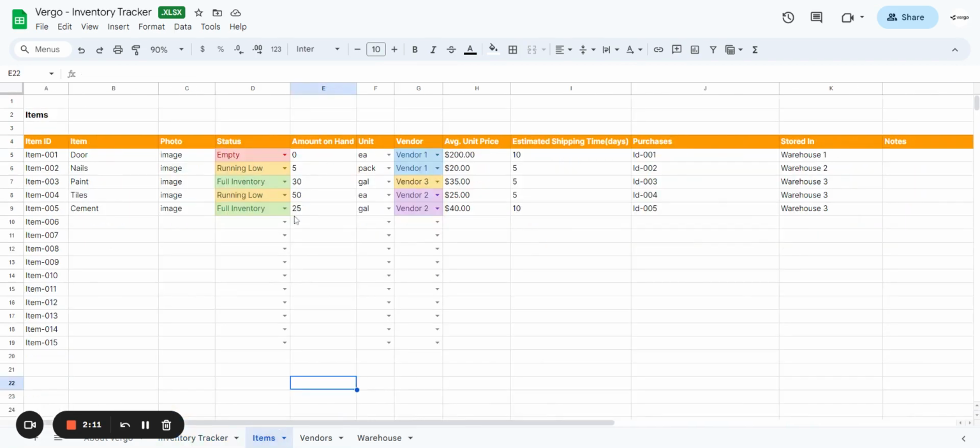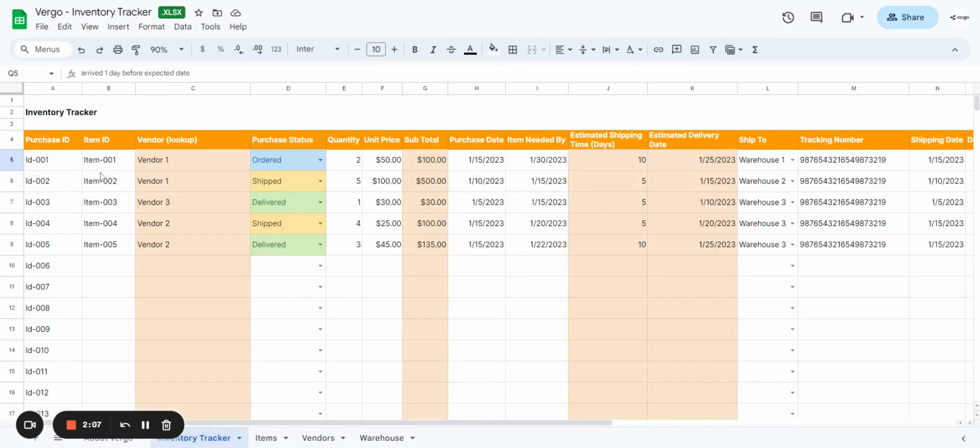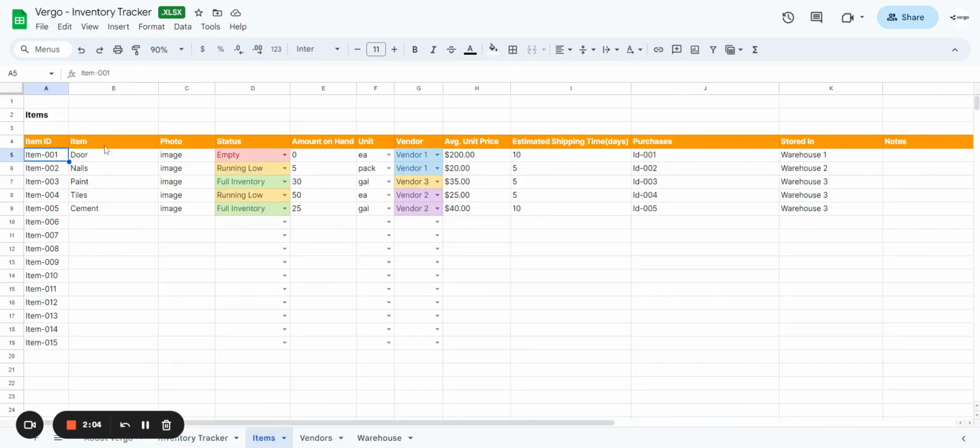The next tab is the items tab. Again, if you modify the item ID here, make sure you update the item ID here as well. This is where you would put the item name or item description. You can add a photo of the item, and you can choose from this drop-down menu the status of that item, if it's in full inventory, running low, or if it's empty.